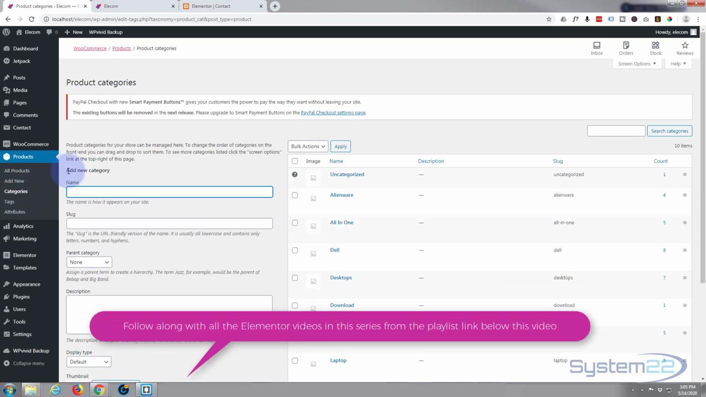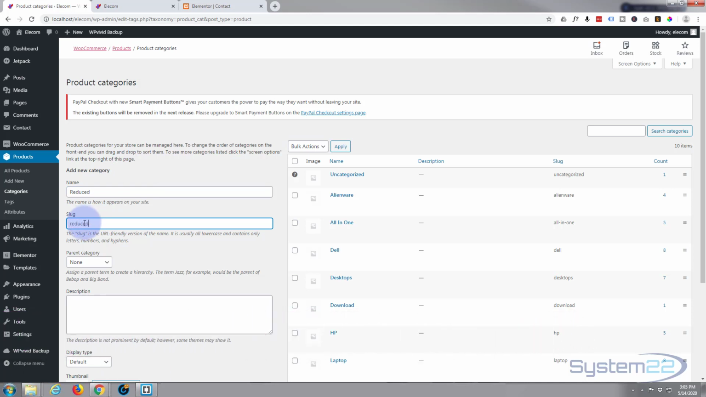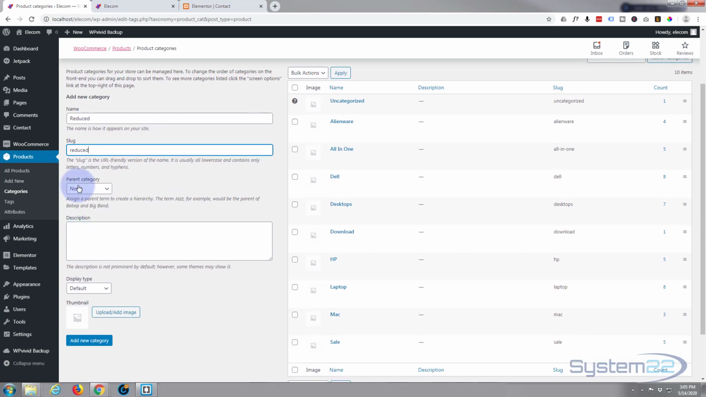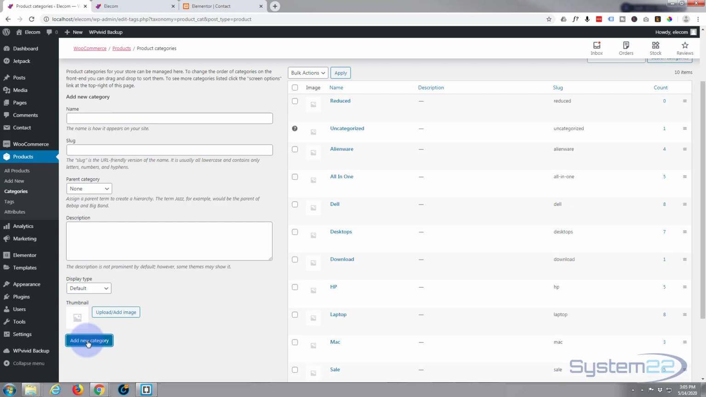And I'm creating a new category, add new category, and I'm calling it reduced. And for the slug, we'll say reduced also. We don't need a parent category or a description. It's pretty self-explanatory right there. So let's add this new category. As you can see, it's got it at the top there. If you want to, you can add an image and all kinds of stuff, but we really don't need to for what we're doing at this moment.